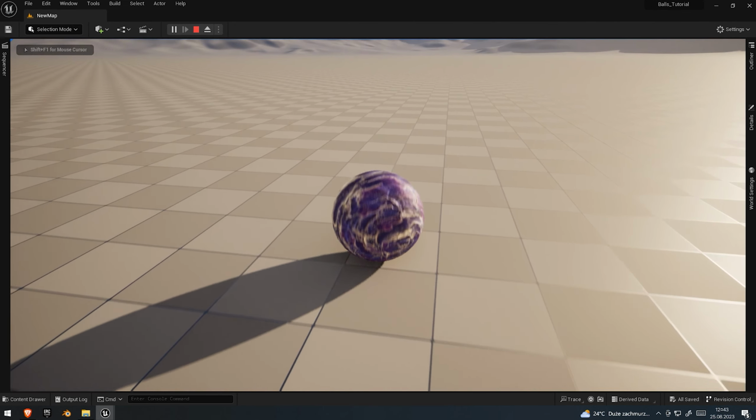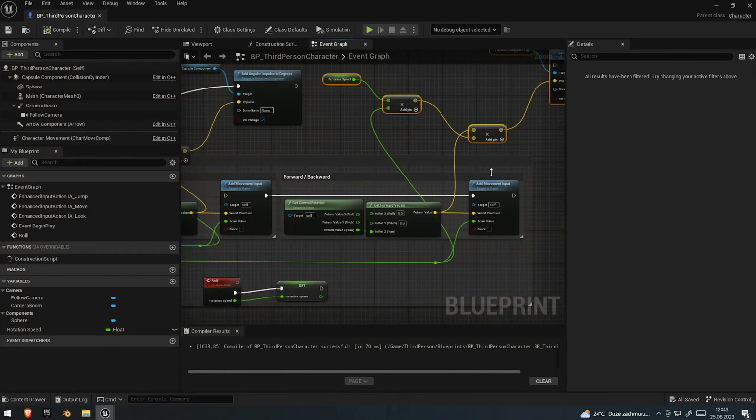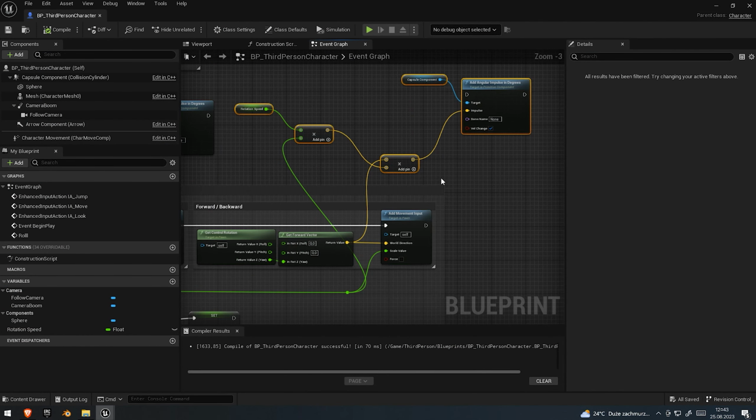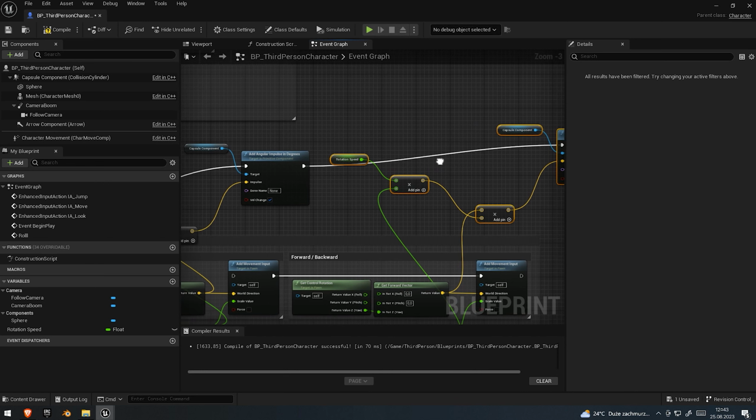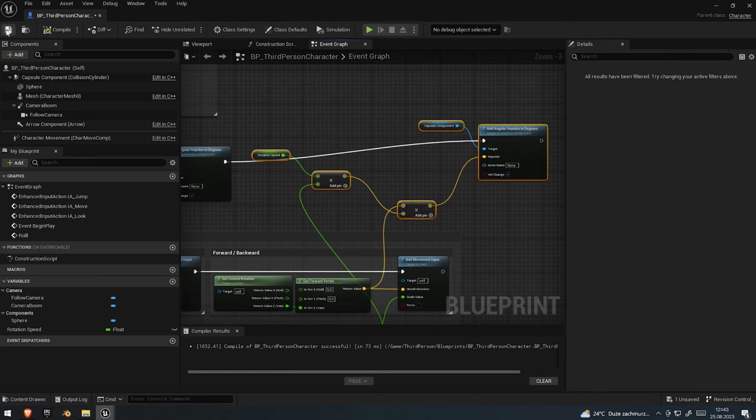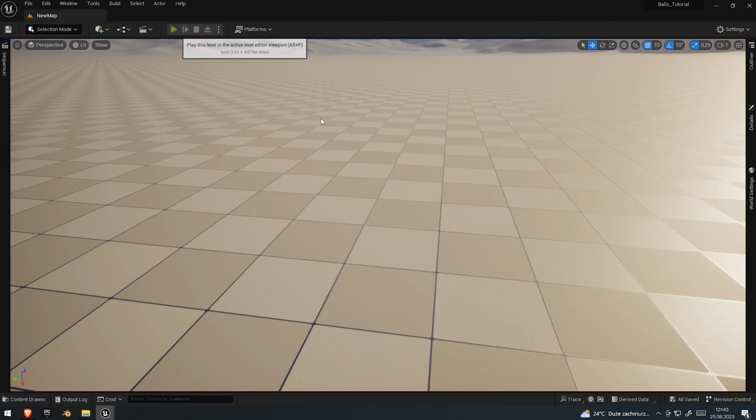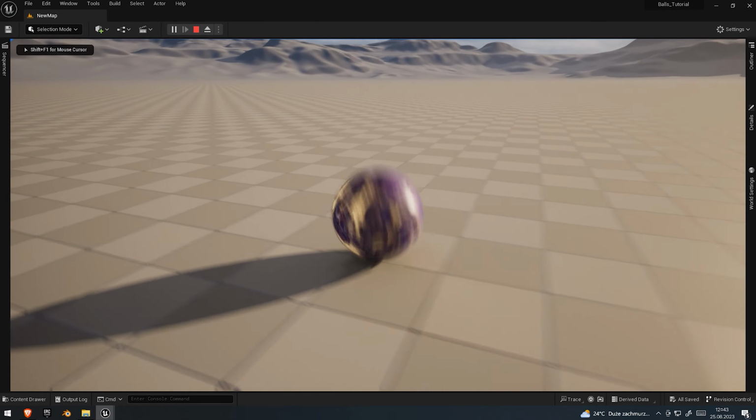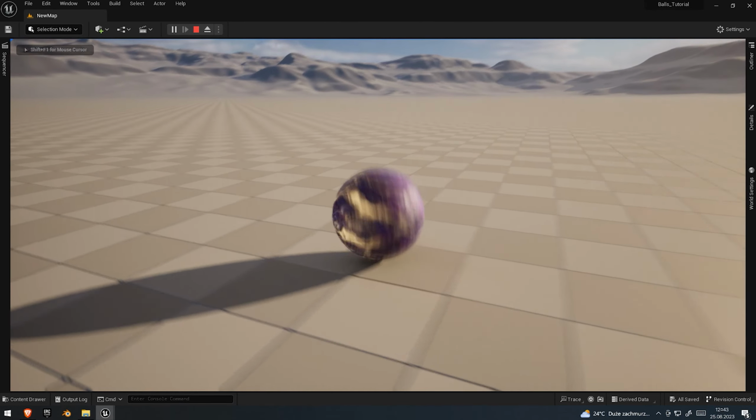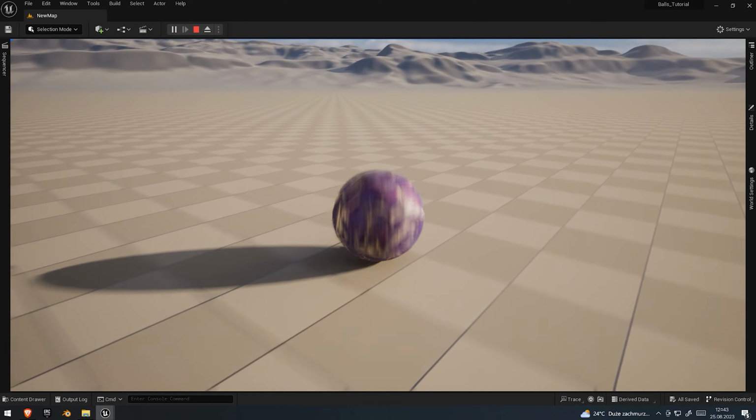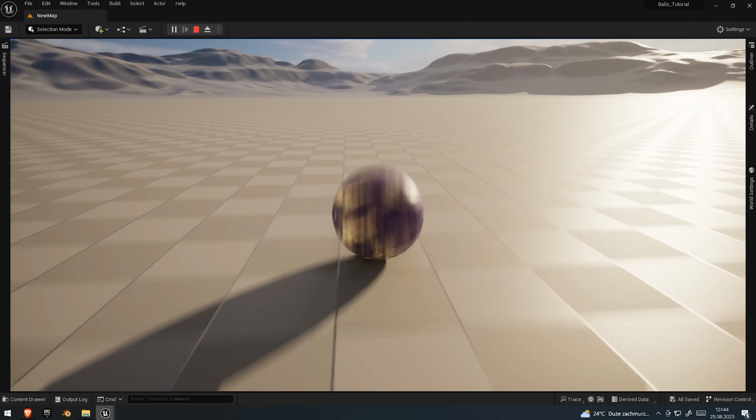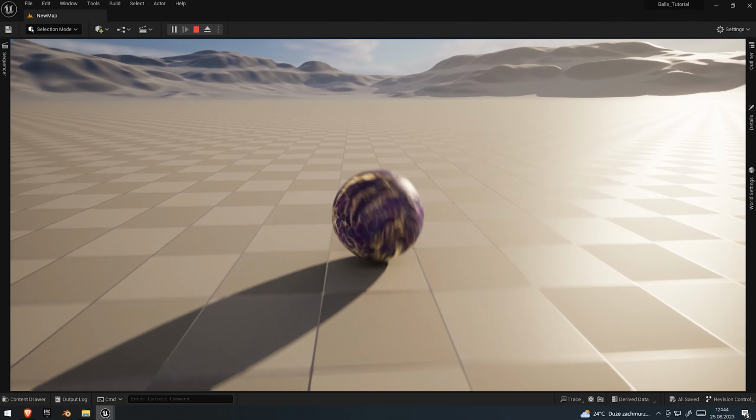We can't. Why? Why is that? Oh yeah, I always forget to connect those pins over here. Now it should be fine. Yeah. Now we can move. And now our ball is rolling. But we can't jump. And we want to jump.